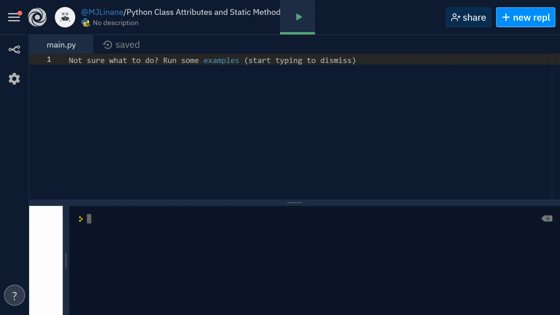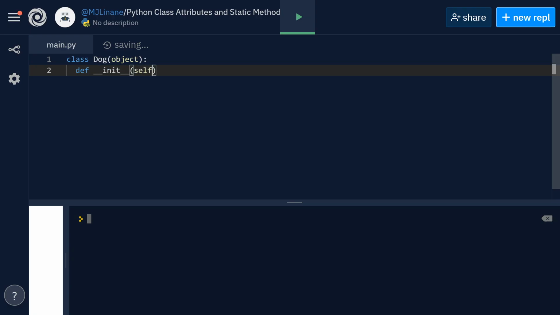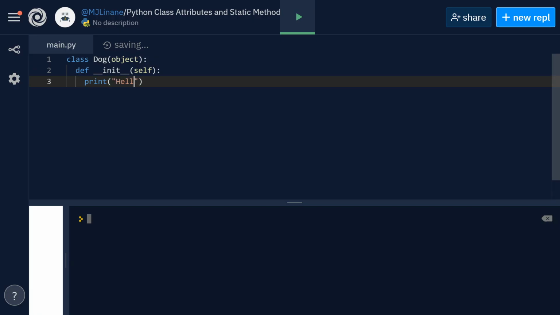So to get started, let's actually build out our class again. So class Dog, and we pass it the object parameter. And then inside of there, similar to last time, we can add our constructor method, which is our __init__, and then self. And then we can do print, "Hello, I am new here." Okay, so that gets us started, building off what we did last time.